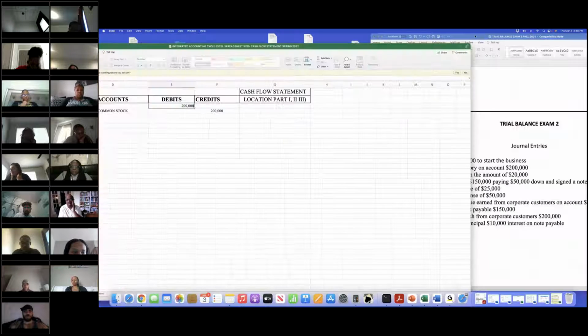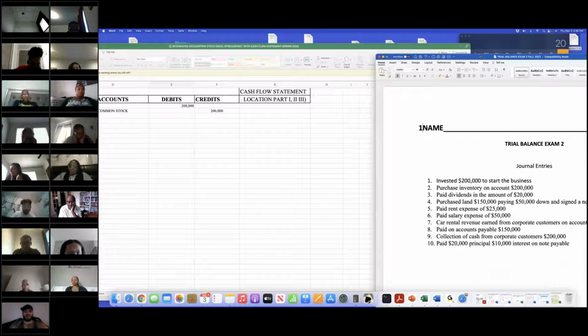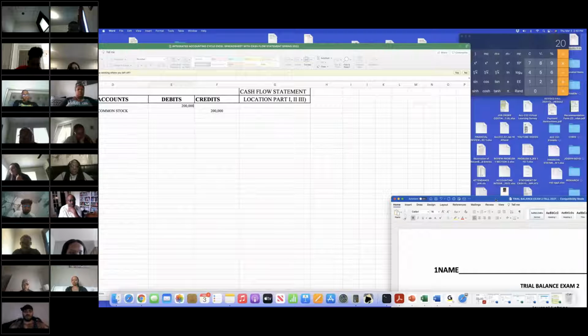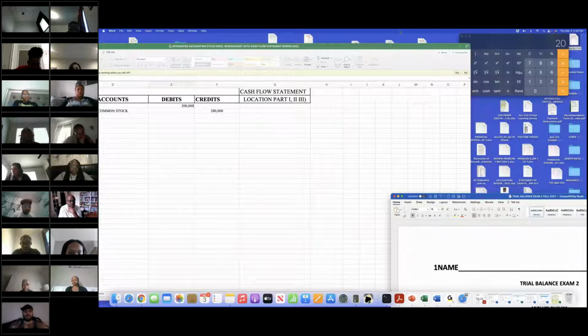You should have your T accounts out, and you should be hitting Control C. Then when you get ready to post it, you take it there and you right click and you paste the link. You paste the link.